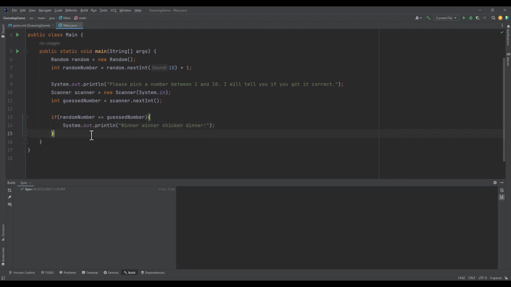Now, earlier when we discussed this, I said there were two possibilities. Either they guess the number correctly or they do not. Right now, we've handled the first option. They guess the number correctly. But we haven't told the computer what to do if they don't guess the number correctly. That's the other possibility here.